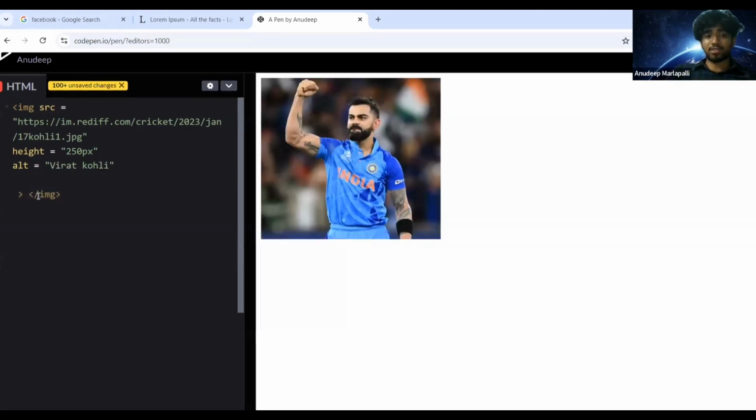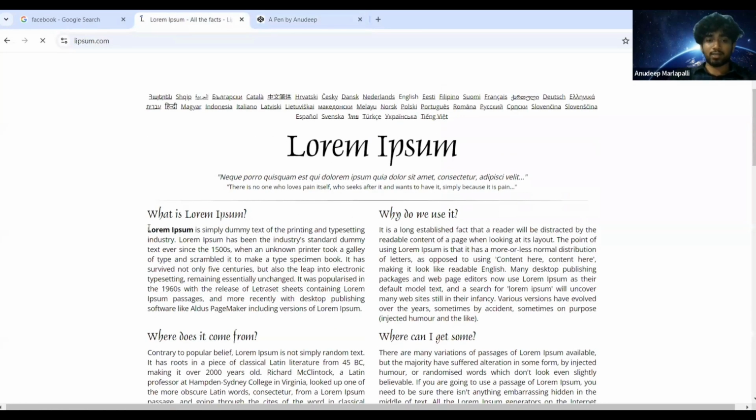We don't need to have a separate closing tag for the image. What we can do is, simply where we are opening, there only we can close it like this. We do not need to write a separate closing tag. Look at this.